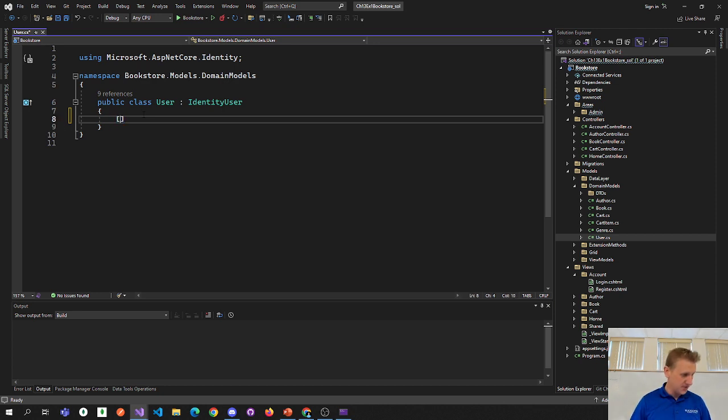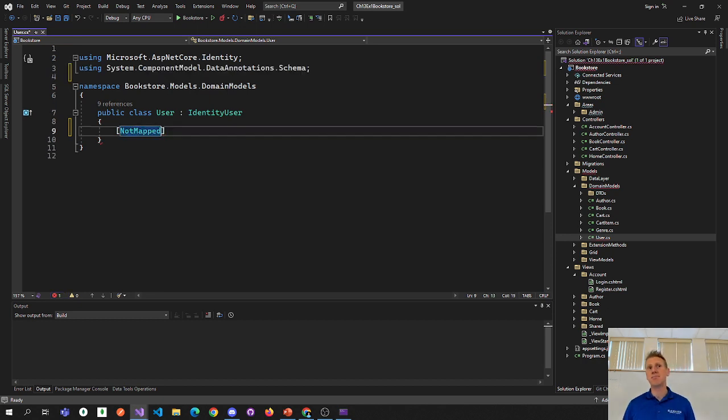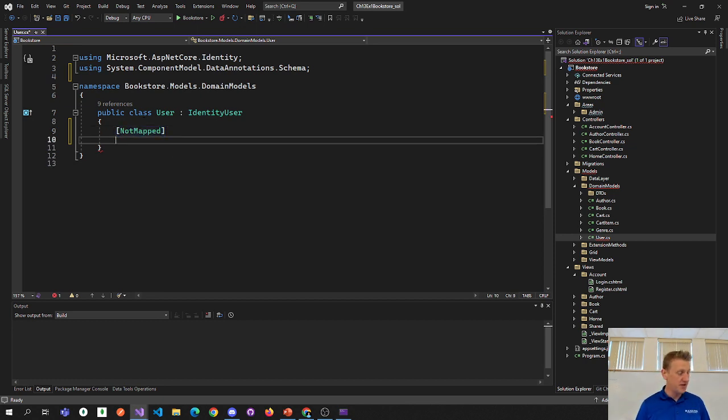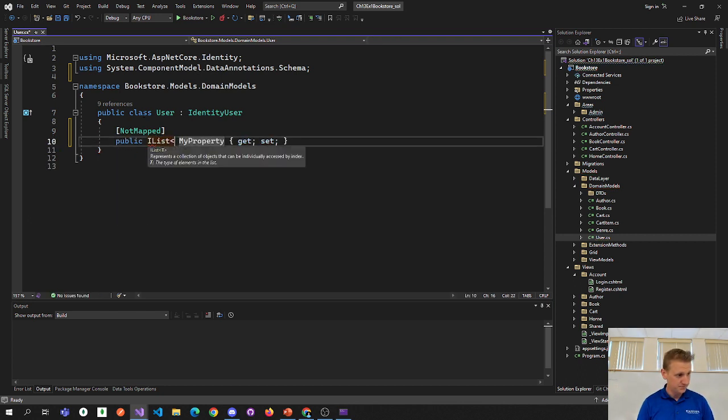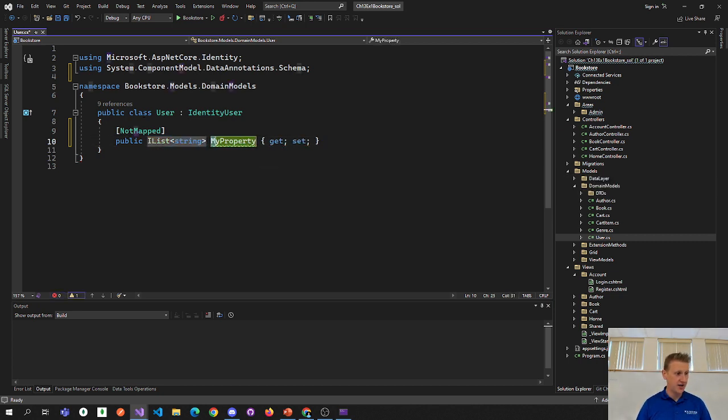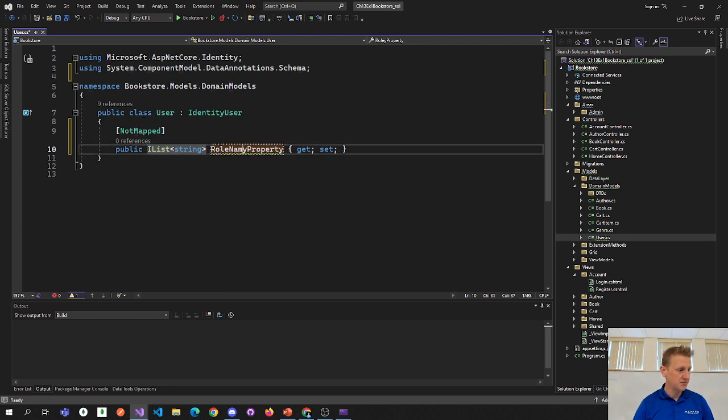Now, [NotMapped]. Okay, this is an attribute that just says don't add this to a database column. Right, so this property isn't going to be mapped to a database column, and this is going to be a list of strings called RoleNames. So each user will have a list that you could basically loop through and spit out the roles that a user is a member of.